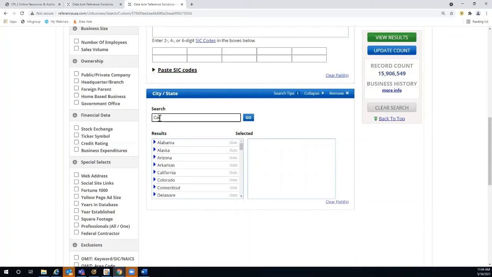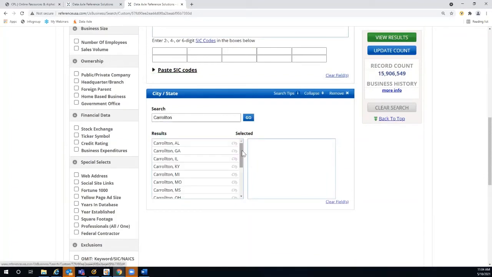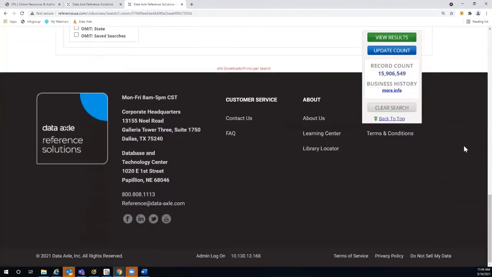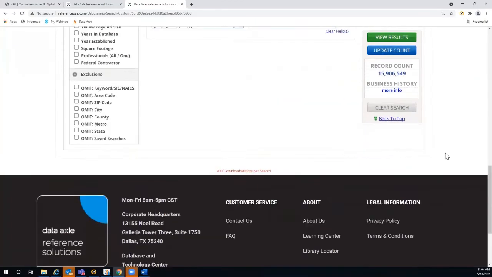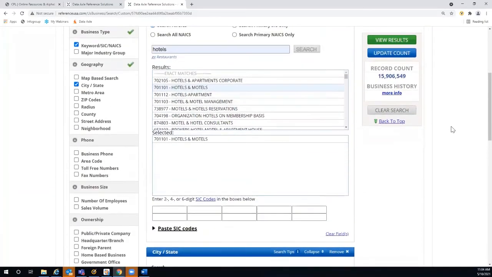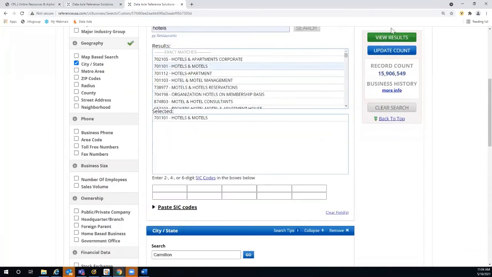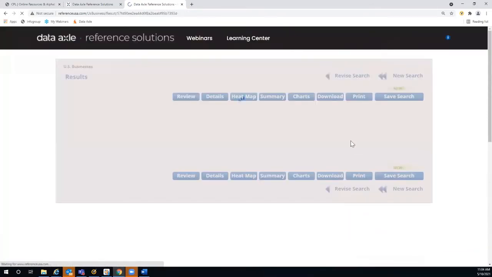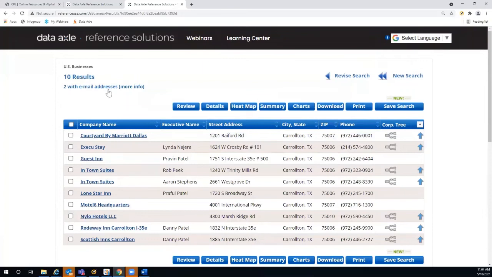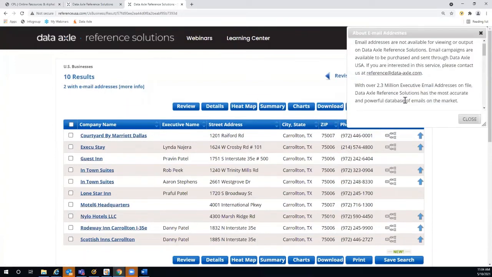I do want to point this out because we get lots of these questions. I showed you where all of our contact information can be found. In fact, you can even find it on this page right down here at the bottom of the record. So I'm going to add hotels, and I did select your community. So I have a total of 10 there. Now notice it says 2 with email addresses, and it says more information. We don't have the email addresses available in the database.